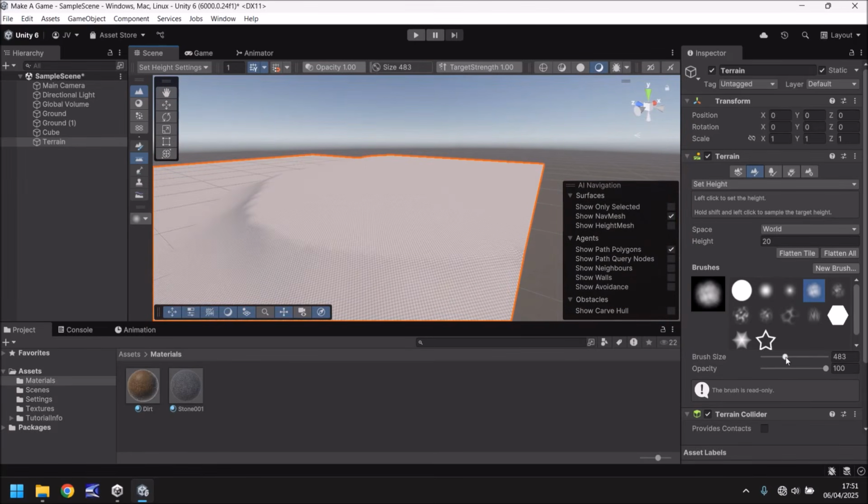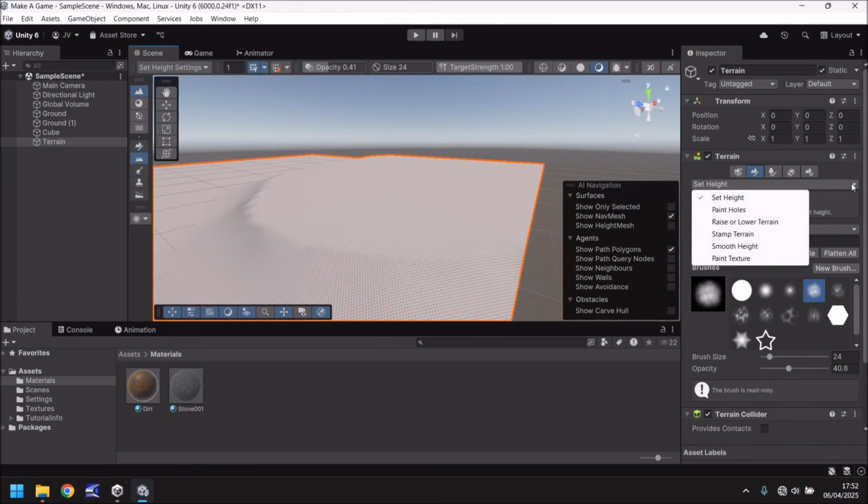What we can do is reduce the brush size a little bit and reduce the opacity just a little bit as well. And you can see here that if we do it, nothing actually happens now, even though it technically should, but that's because of this height section right here. So what we could do is we could change it from height and we could raise or lower terrain.